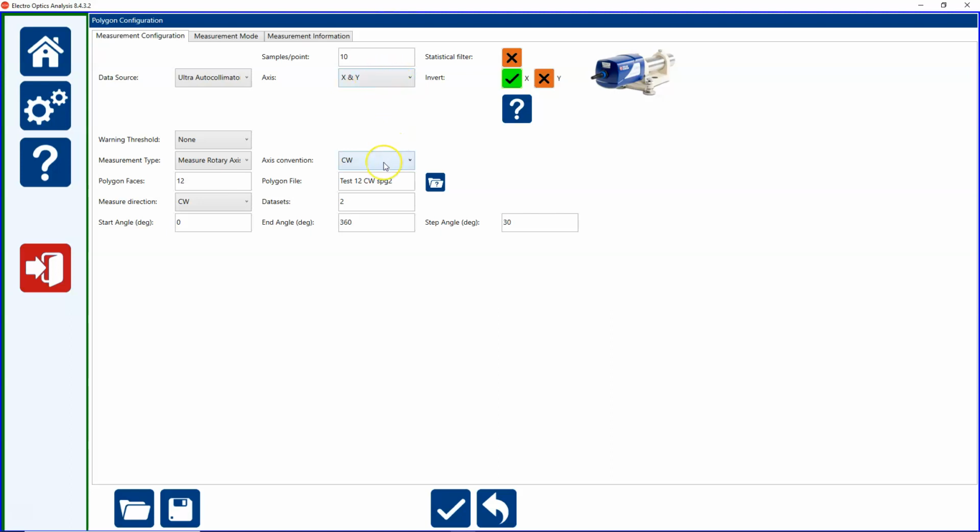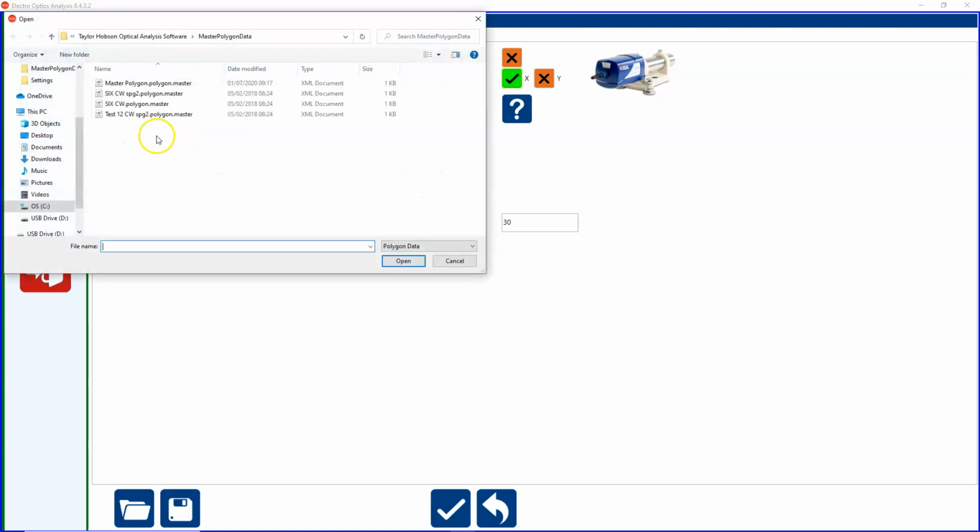Because of the direction being clockwise, we need to set the X-axis to be inverted so that a clockwise movement gives a positive angle. We're going to be using the rotary axis as a reference. We're going to be measuring in a clockwise direction, and here we choose the master polygon error file.